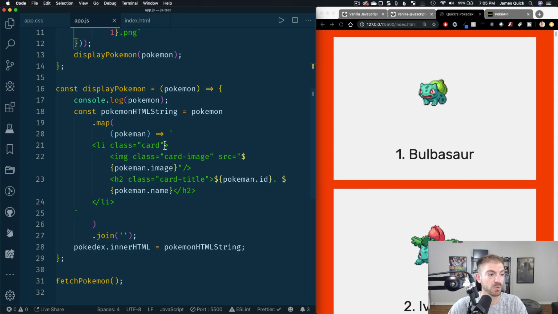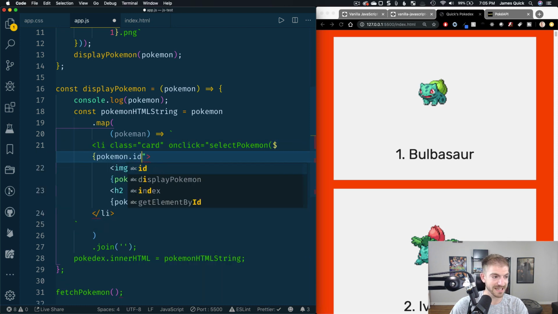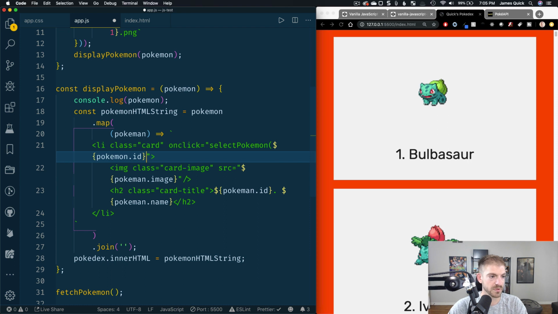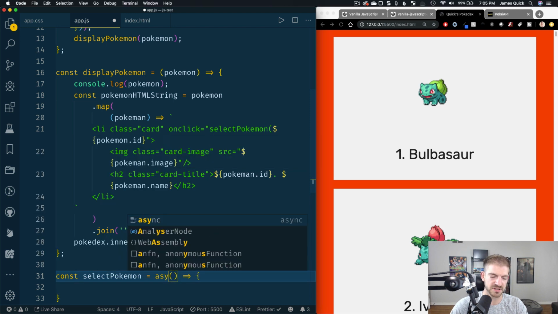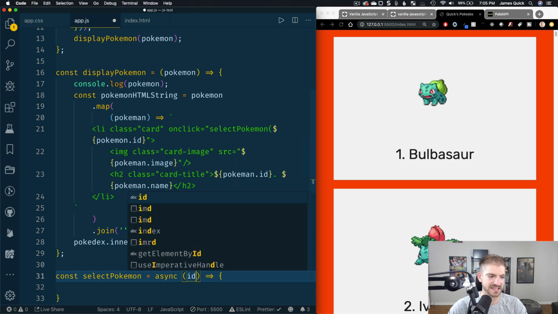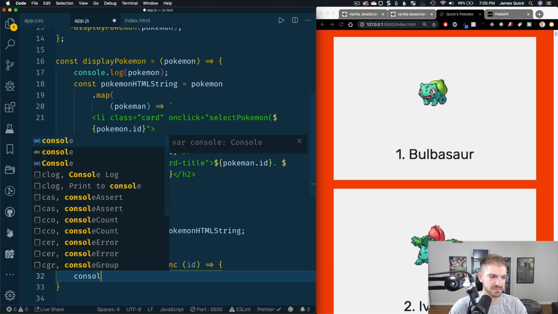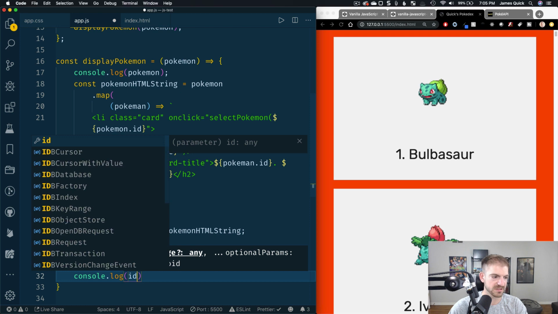So to do that, we're going to add an onClick inside of each card, and we'll call this selectPokemon, and we'll pass in the Pokemon.id. All right, so we'll pass in that ID, and now we need to create that function, and so we'll do const selectPokemon equals, and this is actually going to be an async function too, because we're going to make a fetch request there. It's going to take an ID in there, and then just to make sure this is connected, we'll just log out the ID.